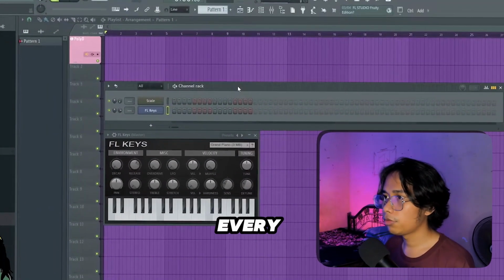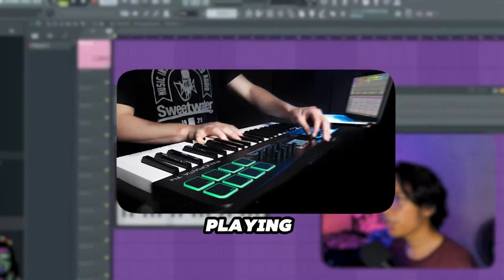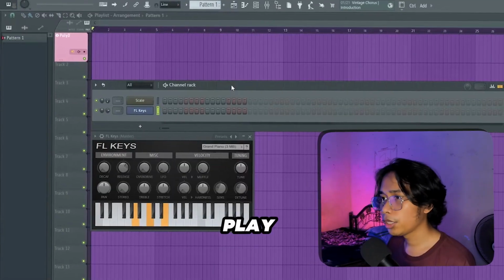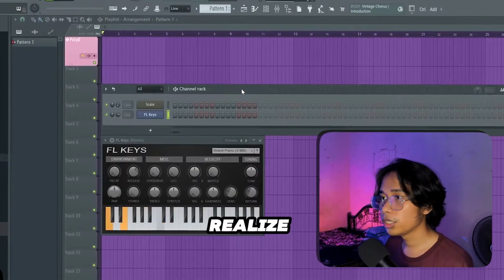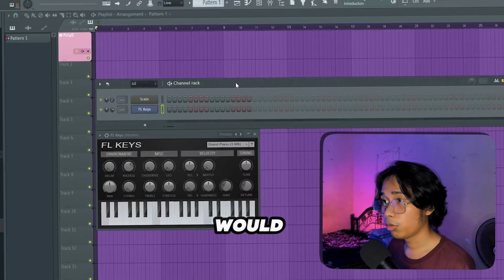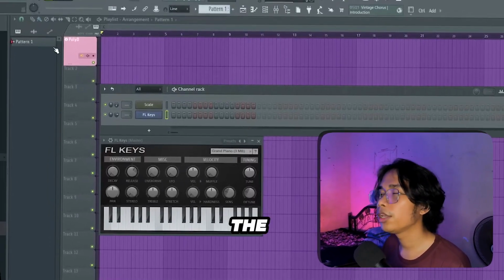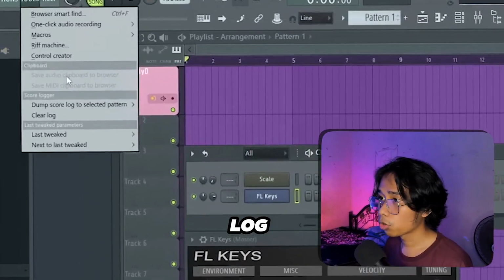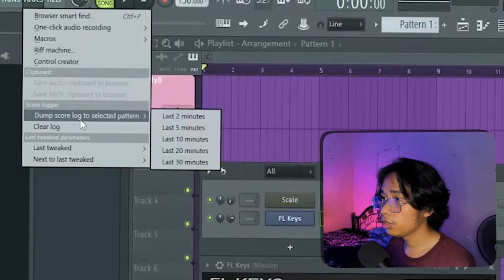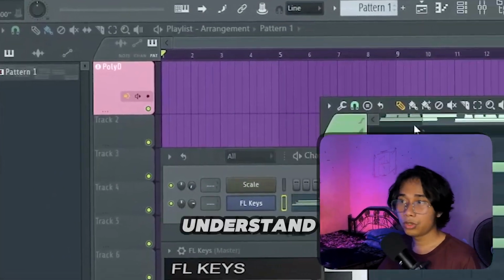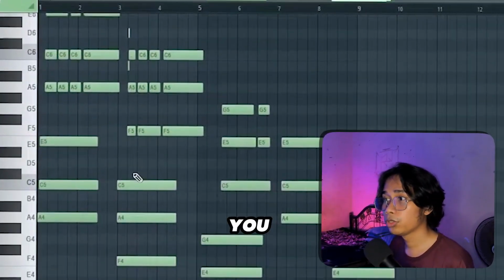Now here's a moment every producer experiences at least once. You're playing on your MIDI keyboard, you accidentally play something magical, and then you realize you weren't recording. Normally that would be pure pain, but FL Studio has been quietly recording your MIDI the entire time. When you use the Dump score log, you're not recovering data, you're recovering ideas. FL Studio understands that creativity doesn't wait for you to press record.